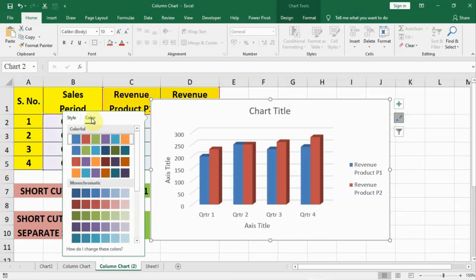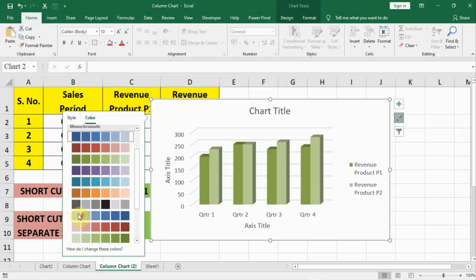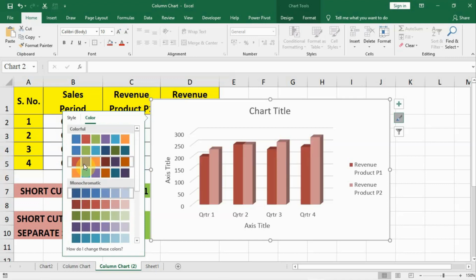There are colors up here. You can select a color scheme like this. If I select this, you see the first bar is blue and the second bar is red. If there were 3 data items, then the third bar would be green. If I want to change my color scheme, I can choose this one: first is red, second is violet, or first is orange and second is a little bit green type. You can have other colors also. These are the schemes that you can select to change the colors of your chart.